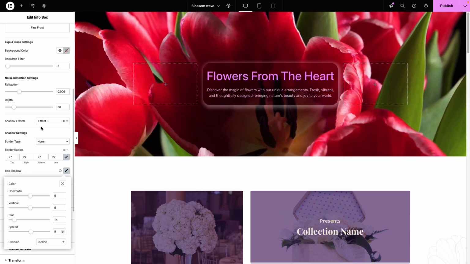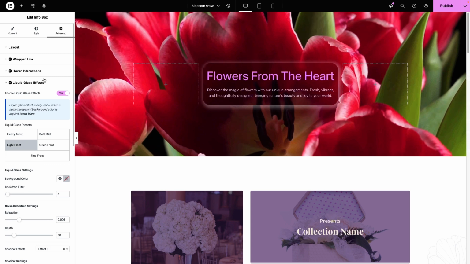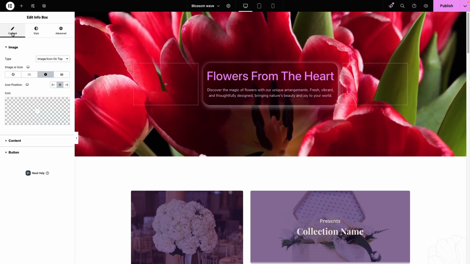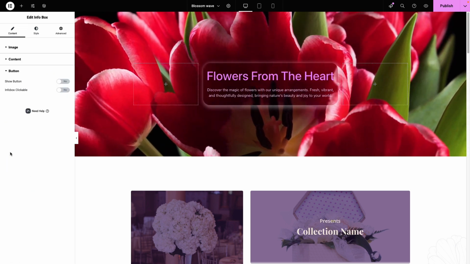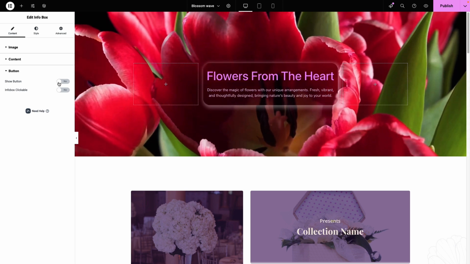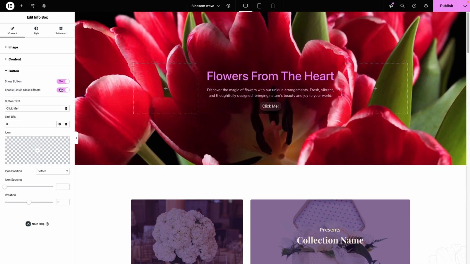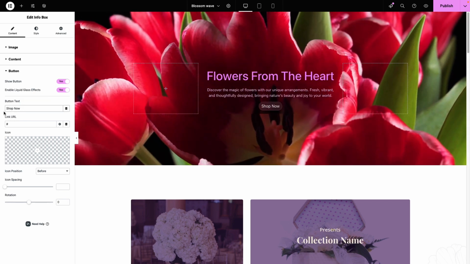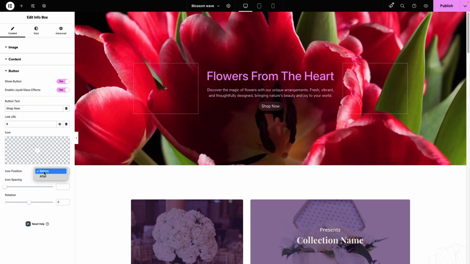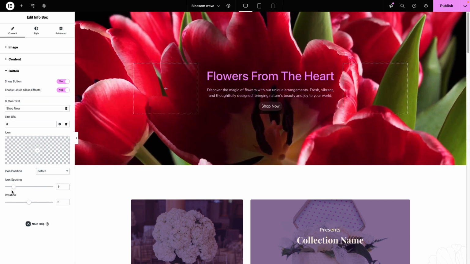Now let's see how you can also add the glass effects to the button inside the info box. Go to the Content tab and then click on the Button tab. Toggle to enable it, then toggle the Liquid Glass Effects to enable the effect on the button. Provide button text, adjust icon position and spacing as necessary, along with other customizations.